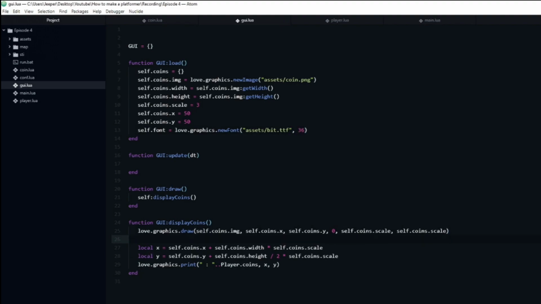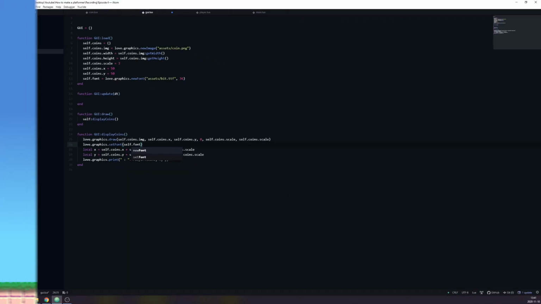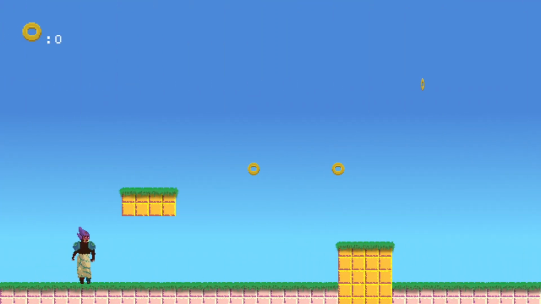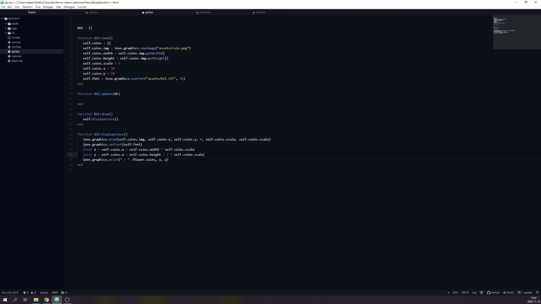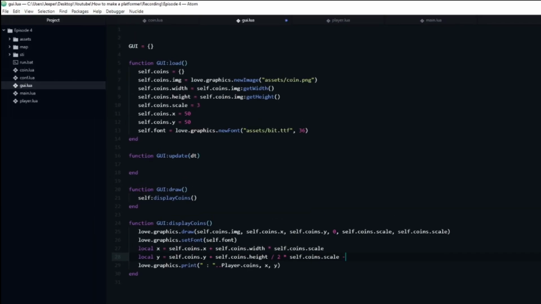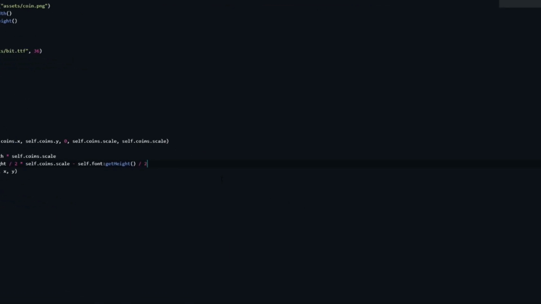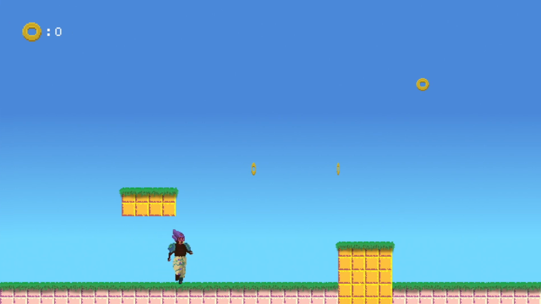To apply the font to our text, we need to call love.graphics.setFont and pass in the font that we just created. If we run the game, you can see that it is a lot bigger and has a more suitable font. However, it's still offset. To fix that, we can use the font that we just created to get the height of the text by calling getHeight on the font variable. To raise it by half, we just need to subtract the height of the font divided by 2. If we rerun the game, you can see that the text is now placed exactly where we wanted it.